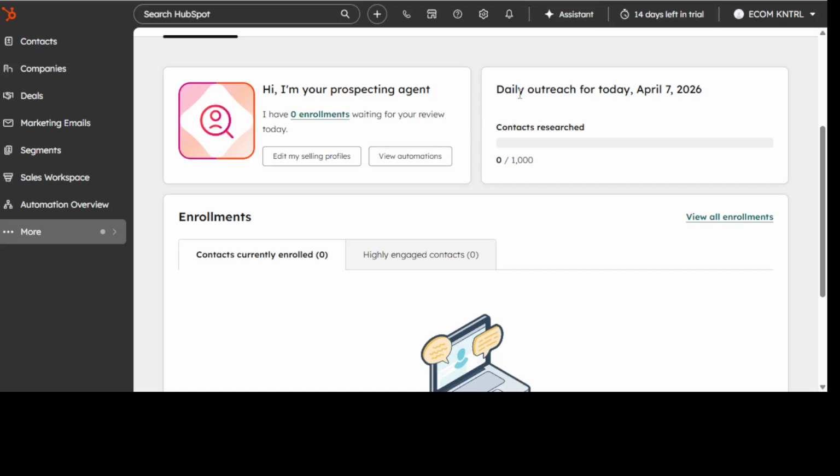On the right side of the overview, you'll find the Daily Outreach card. This surfaces recommended actions and scheduled touches for today, helping you prioritize without digging through multiple lists. Work through this card to keep momentum and maintain clean records.